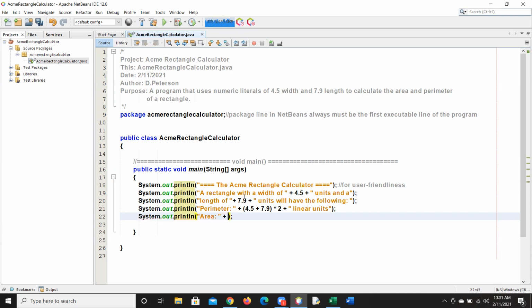So you always check your programs after you're done with them. So then this one is going to be just 4.5, and we use the splat for multiplication. 7.9 plus... Adding words together is called concatenation. Okay. And I think that should run.